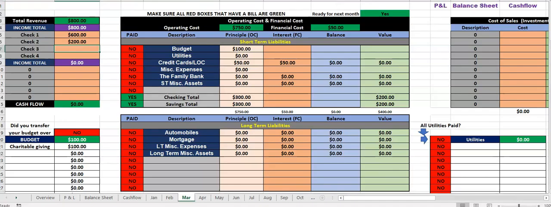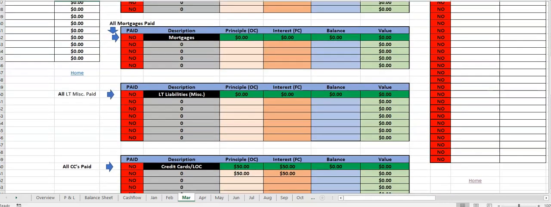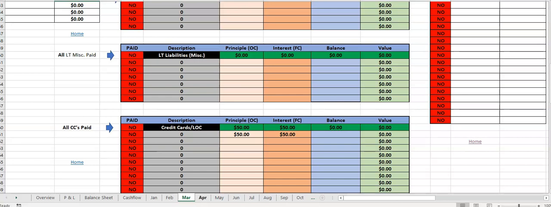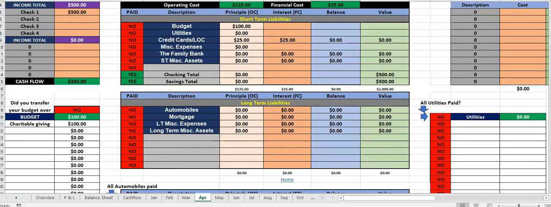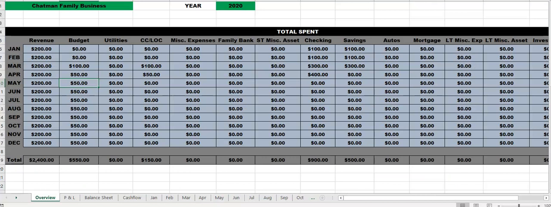What was that? April. Let's do... We got 500 here, so what did we do? Budget, and we did 50 and 50 to the credit card. So April, we spent 25 and 25 in interest. We did 50 on the budget, and we got 4. So I just did that to kind of show you the comparison. You could see that in March you spent 100 on credit cards and you only spent 50 in April.